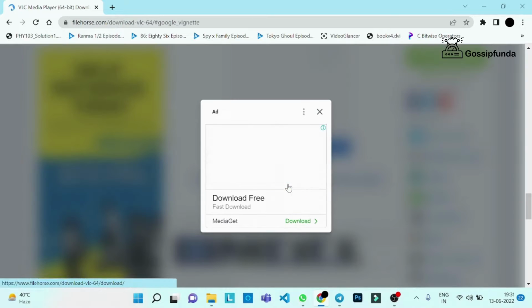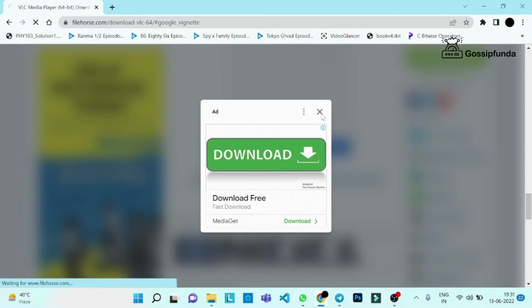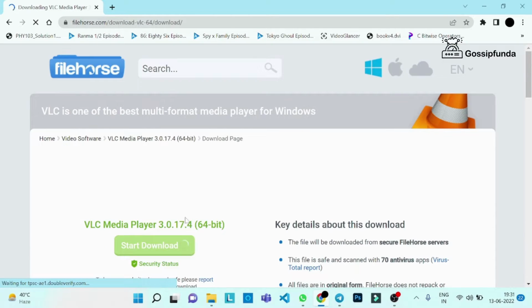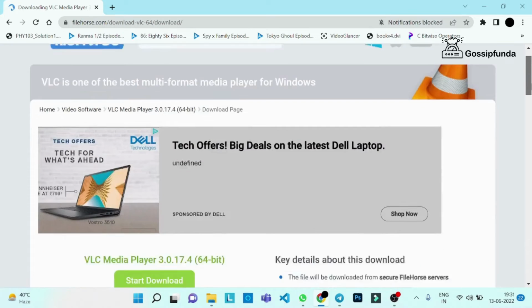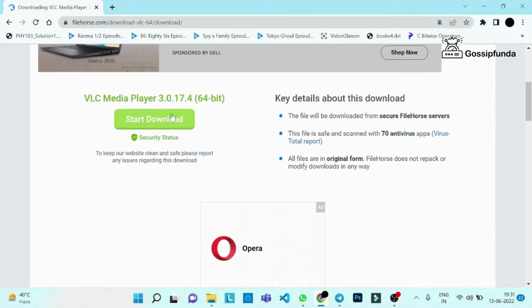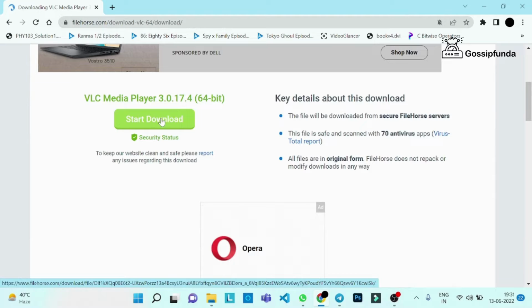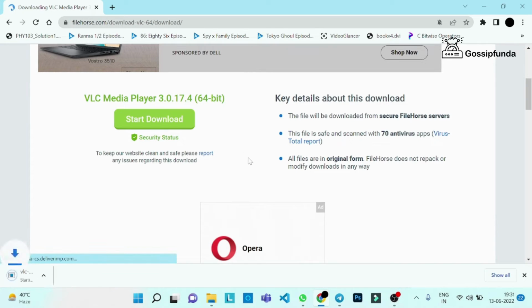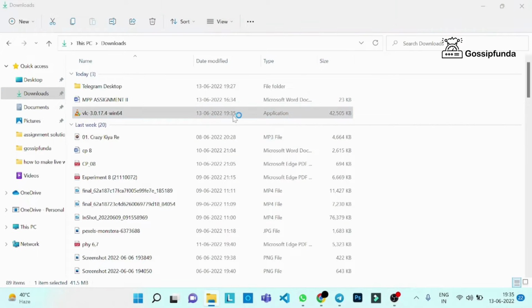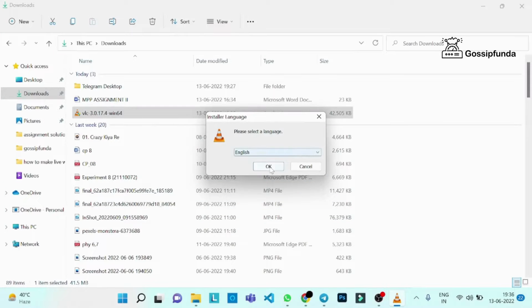Click on it and wait for it to upload. Now click on start download, and once the downloading is complete, we need to install the application. Once the download is complete, double click on the application in the download section and choose the language.